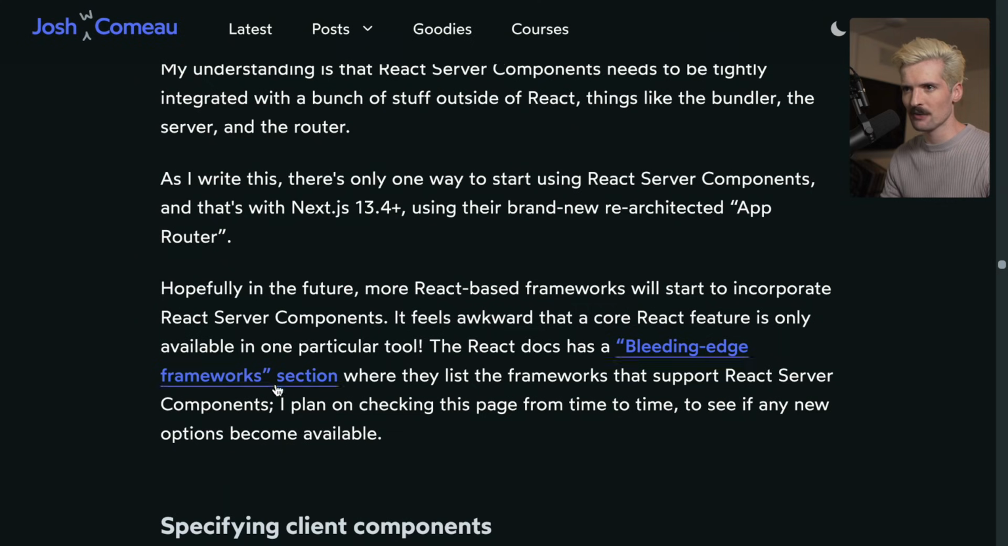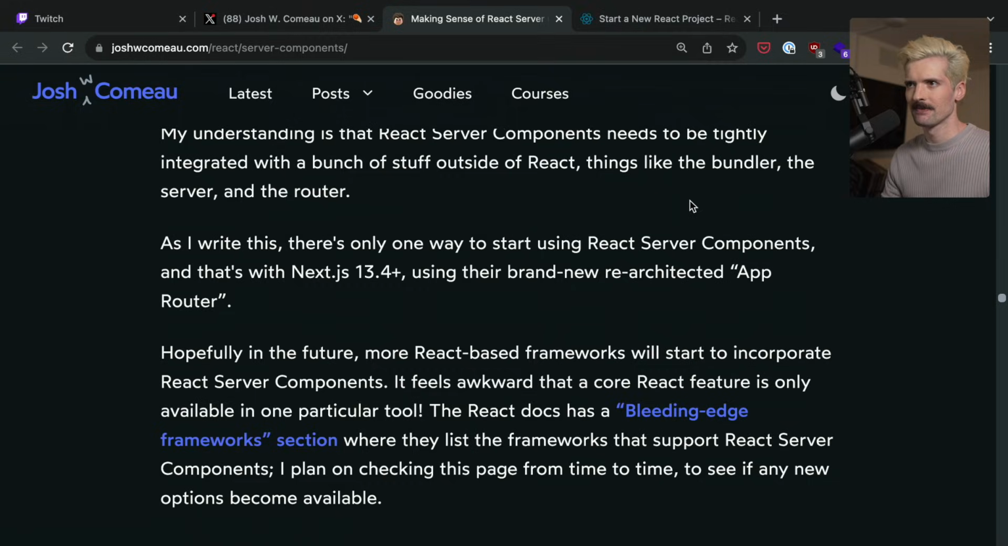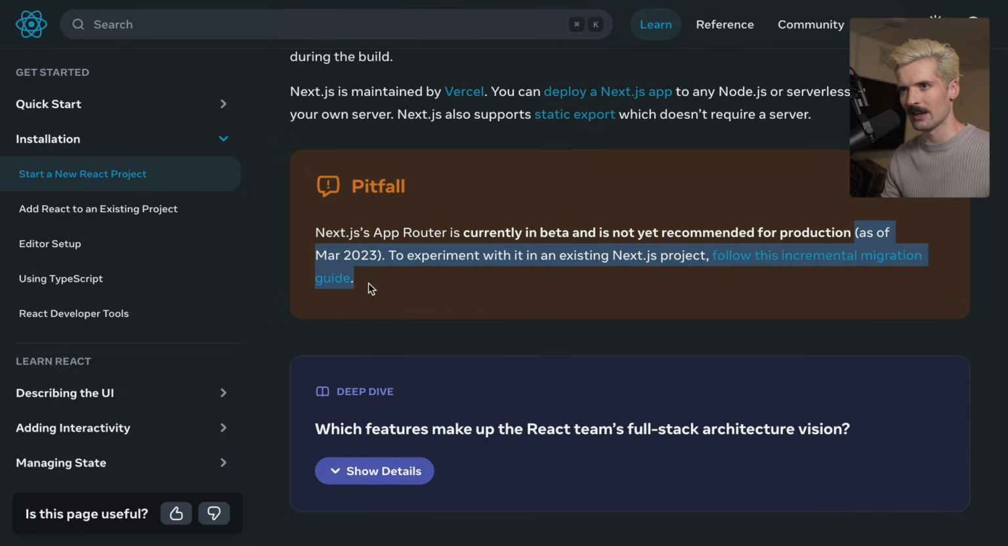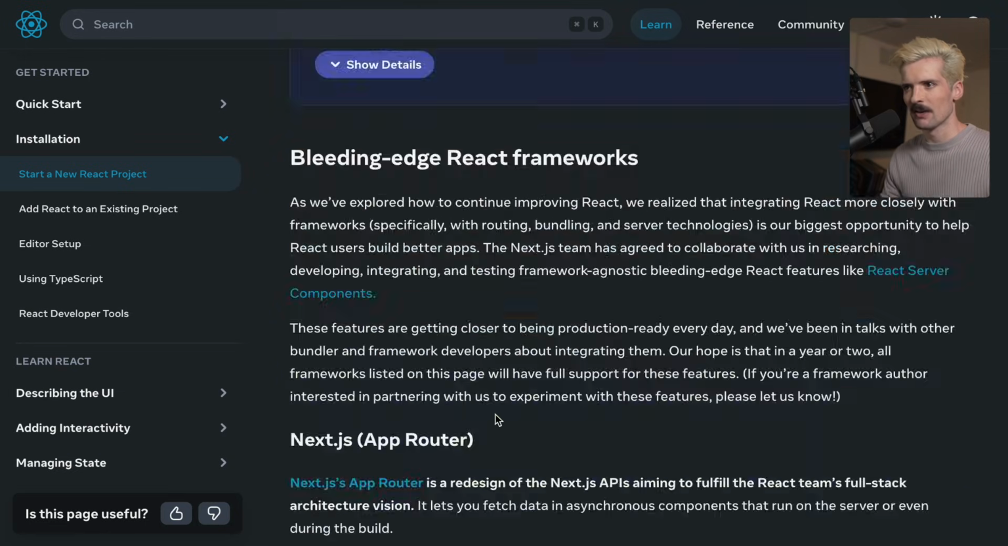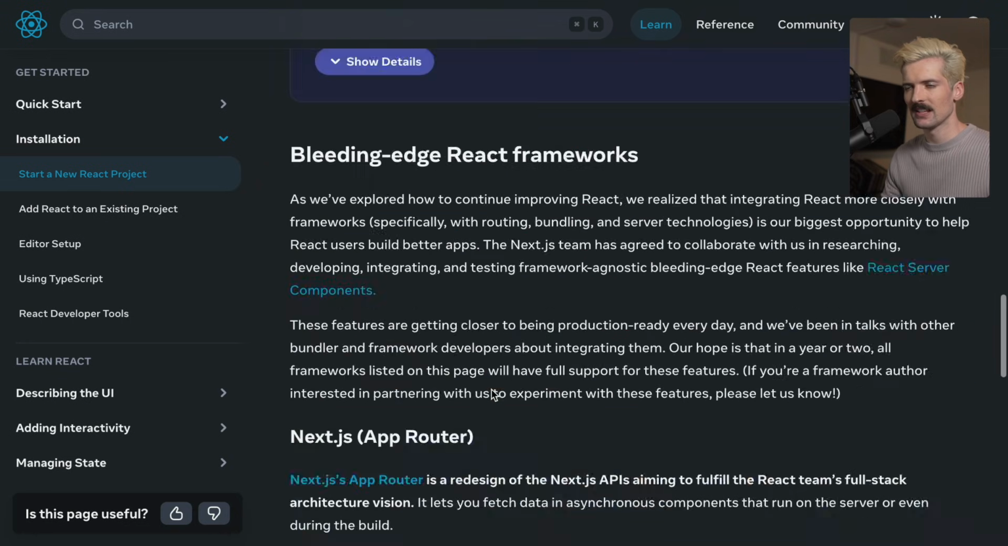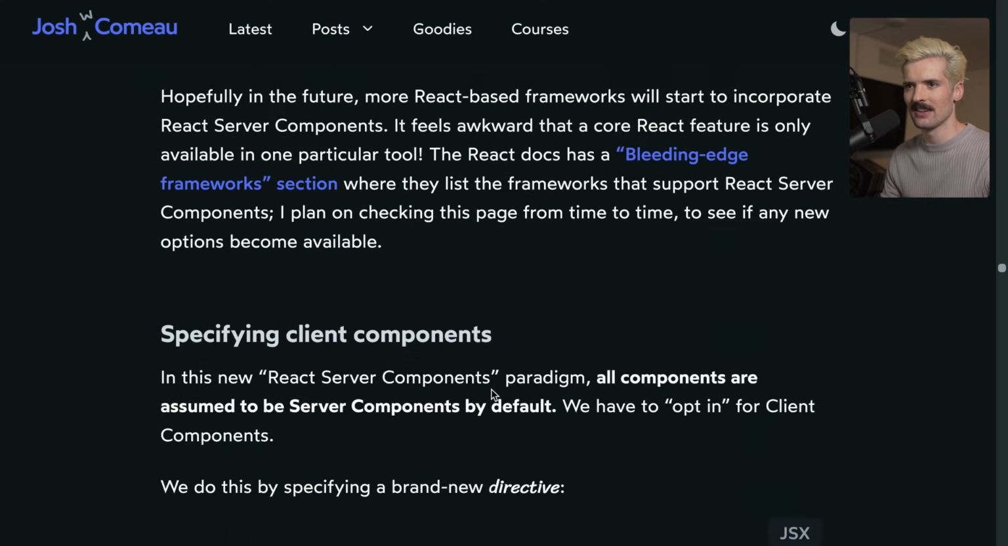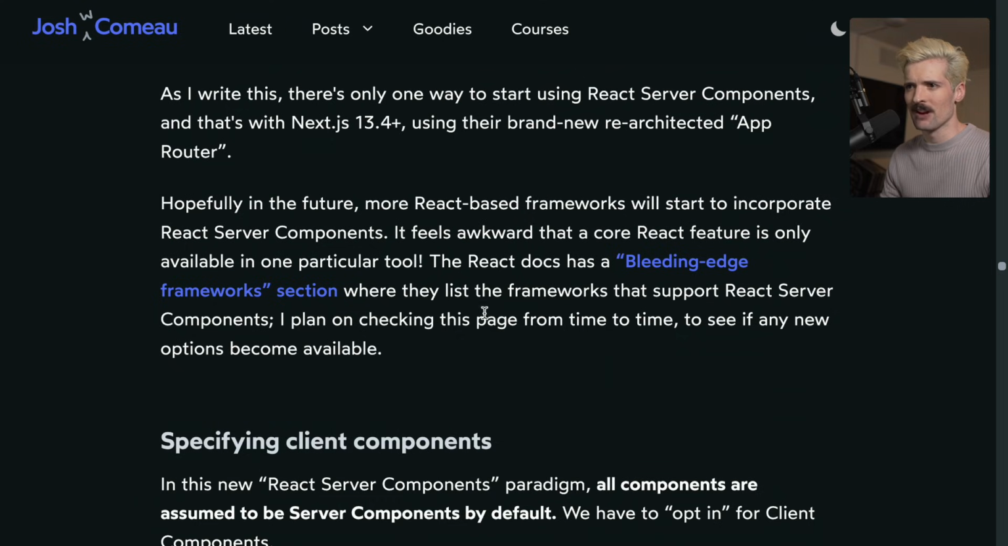The React docs have a bleeding edge framework section where they list the frameworks that support server components. Actually curious what's on it right now. Not recommended for production as of March 2023. I wonder how salty the team is on that. They don't have anything else under here yet. That's not surprising, but interesting regardless. I'm excited to see more frameworks using server components. I know Remix is working on it.